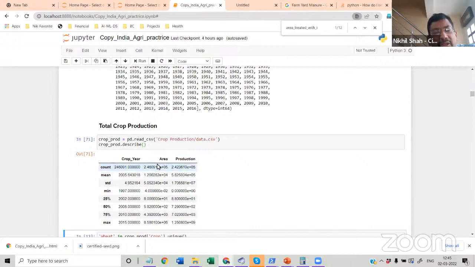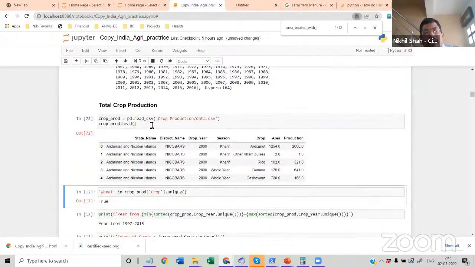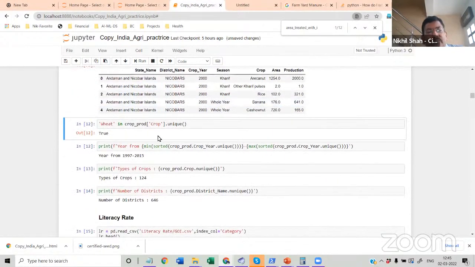The total production, total area, total crop. This is important: how much area was there, the mean value, standard deviation, the max and min values that I'll be getting out of this. But important is I have almost 2.5 lakh rows in my data set. And I want to find out whether I have wheat in that data set. The answer is true.